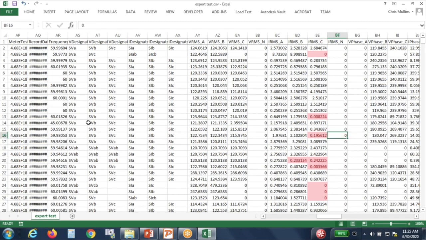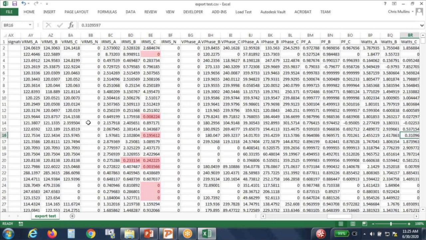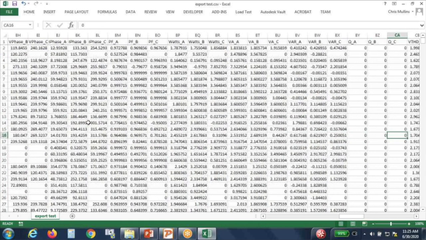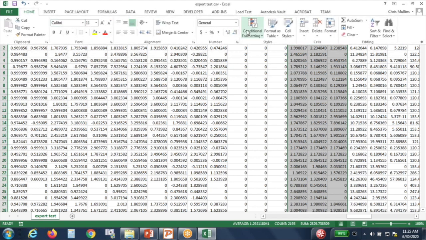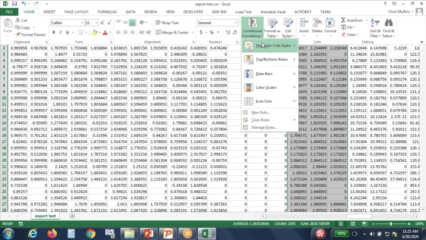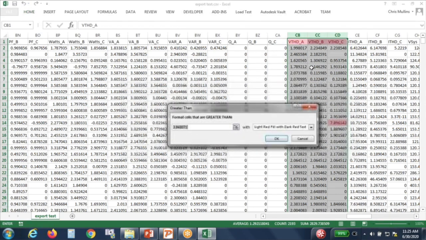Another one I like to look at is total harmonic distortion. And those are all the way over here. So this is voltage THD for A, B, and C. And I always like to look at, is there anything above 10%? So again, we go to Home, Conditional Formatting, Highlight Cell Rules, greater than 10, and hit OK.